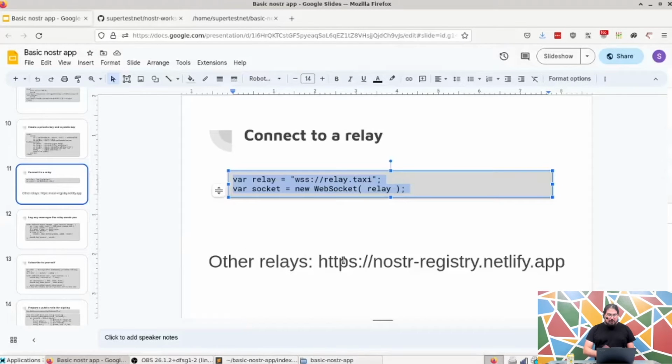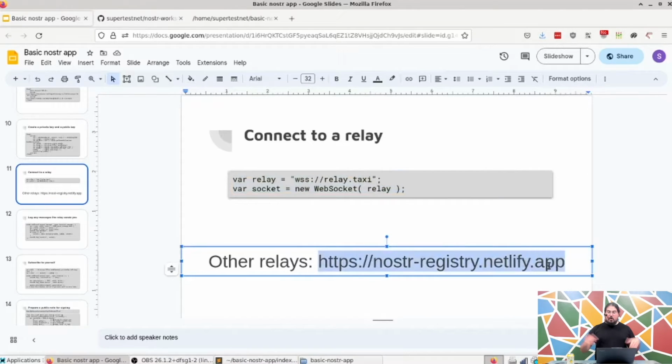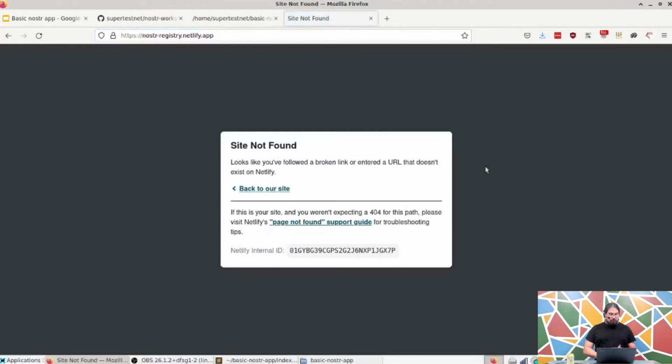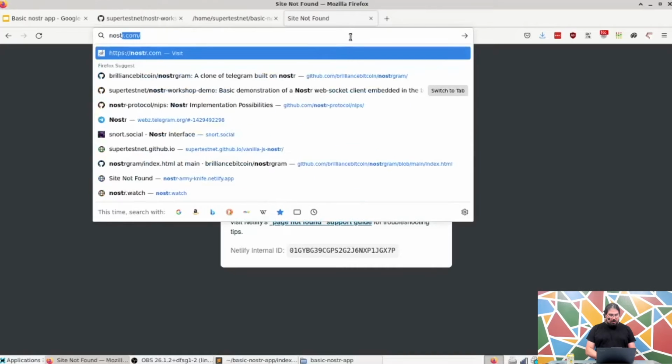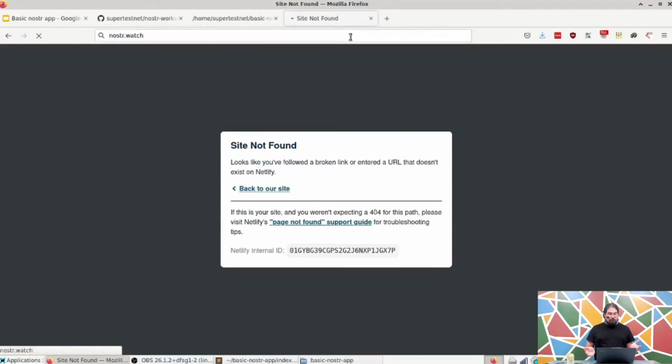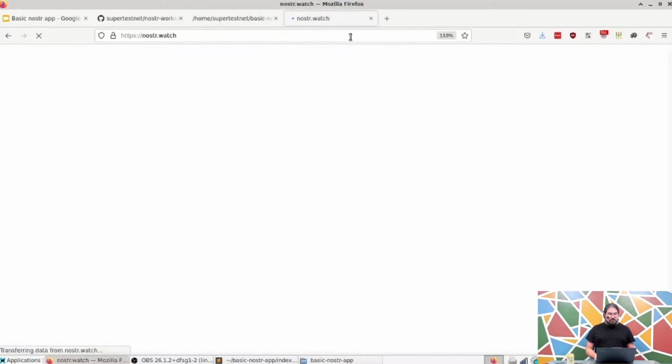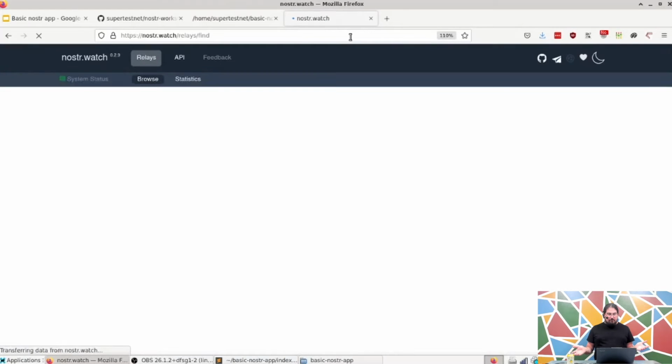If you want to use other relays, you don't have to use relay.taxi. The free ones tend to go up and down all the time. So I recommend you take a look at something like nostr.watch, which is a good example of where you can find a list of Nostr relays. Check that out if you want to see more of them.